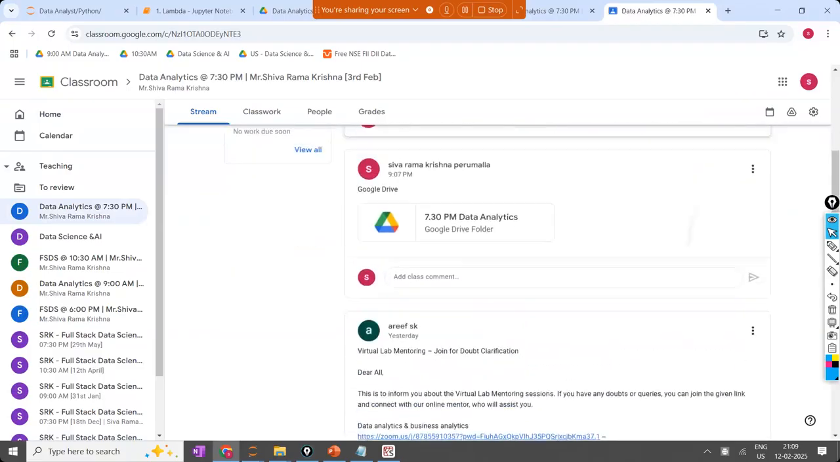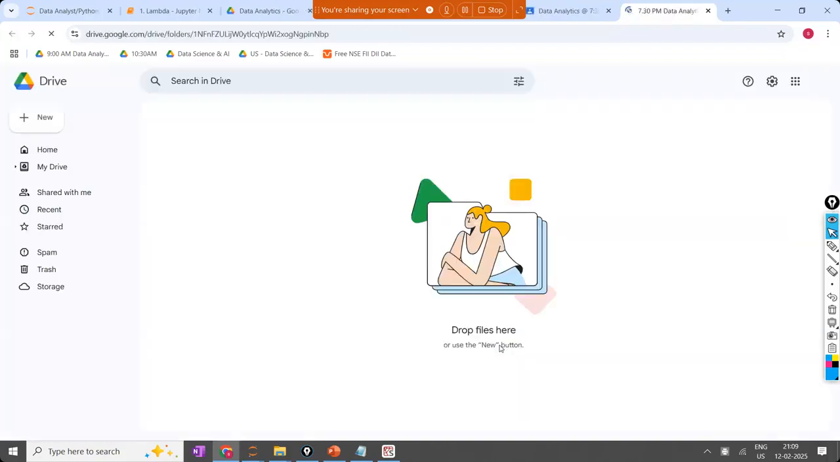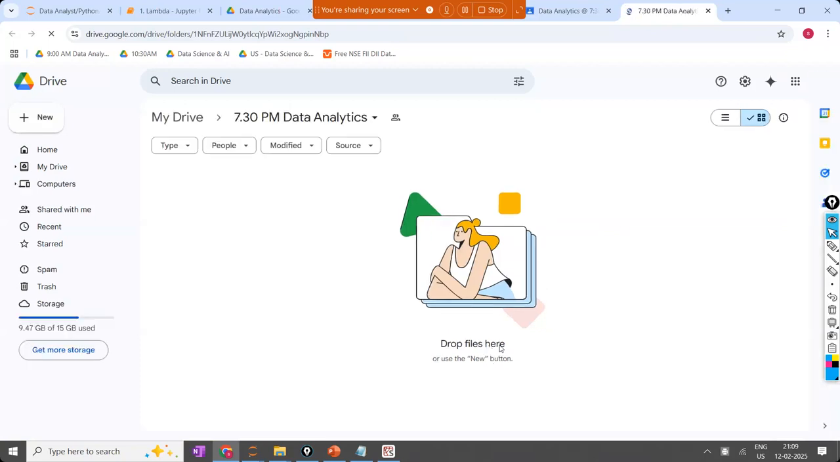Now, once you see here, here you'll find the one Google Drive. By opening itself, you'll find one Google Drive. So this is the Google Drive. And once you click on this Google Drive, here the entire notes will be uploaded. And now it is empty as of now. Just now I have created, it is empty.